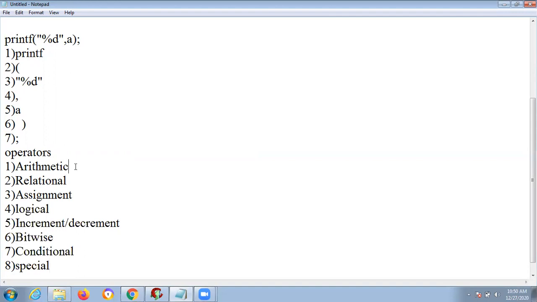What is an arithmetic operator? Arithmetic operators are operators that are supported in C. They are addition, plus, minus, into, modulus, and division. These are the symbols we actually use.